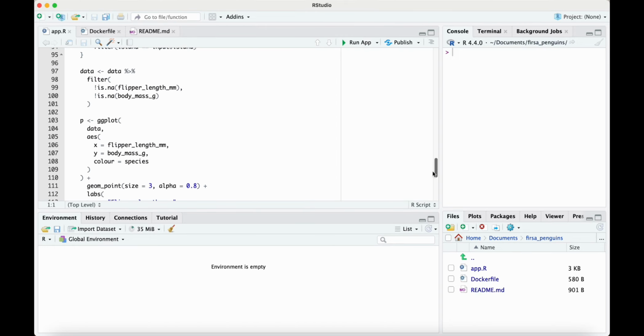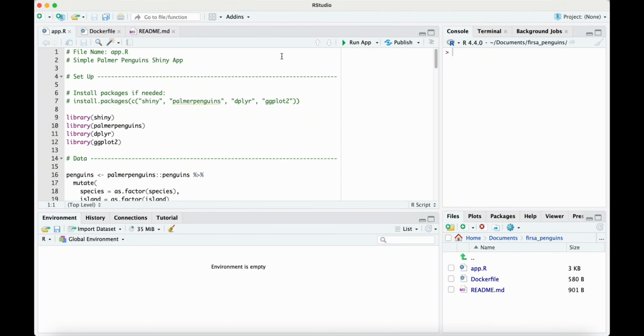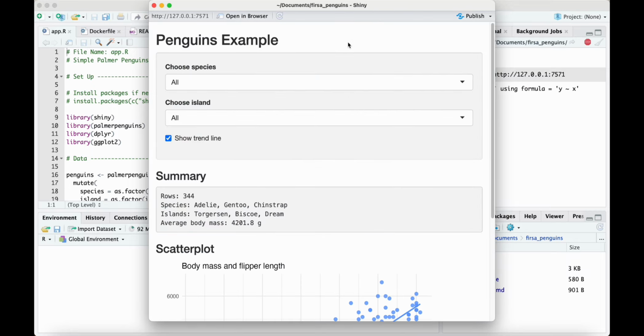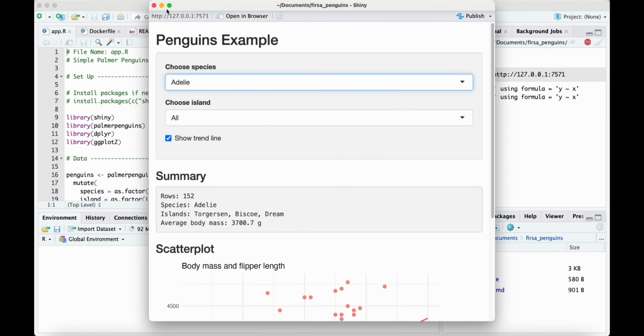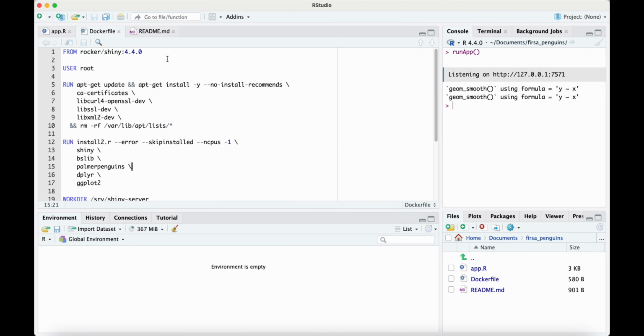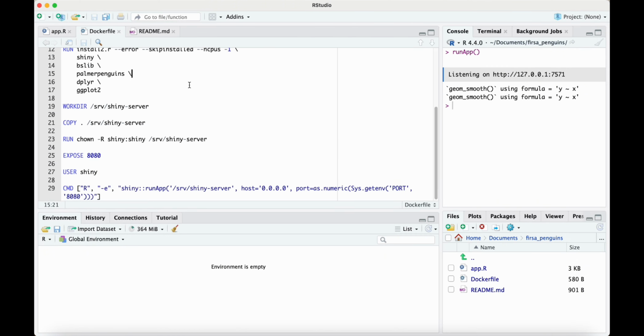Welcome to this screencast for Shiny and Google Cloud Run. First thing we need is a working Shiny app, which we have here. And then we also need a Dockerfile in the working directory, which we have here.